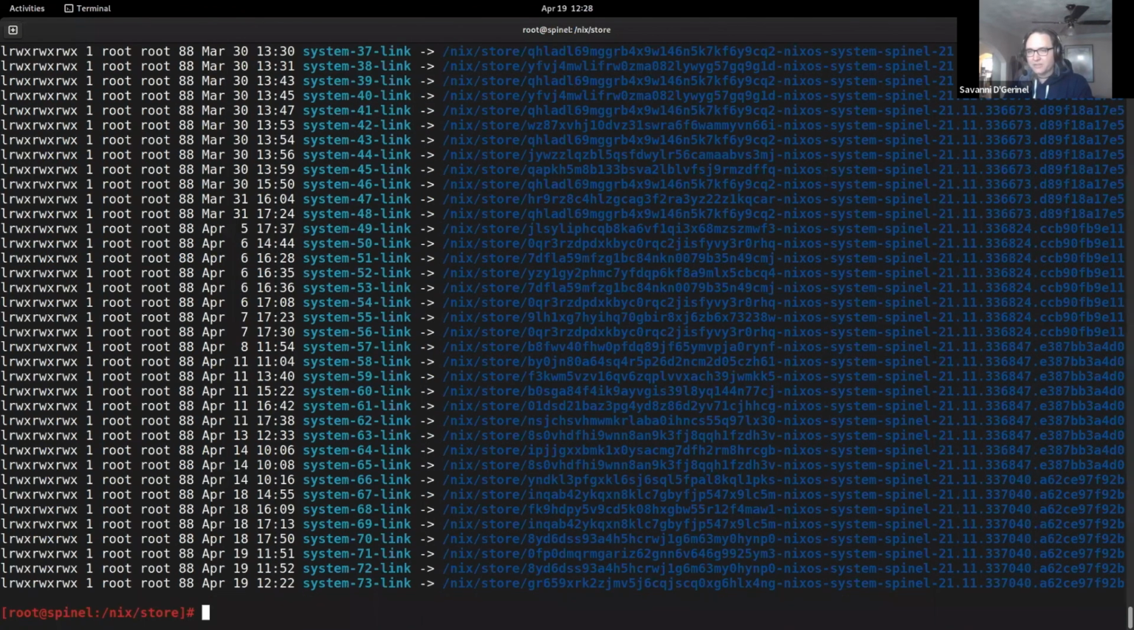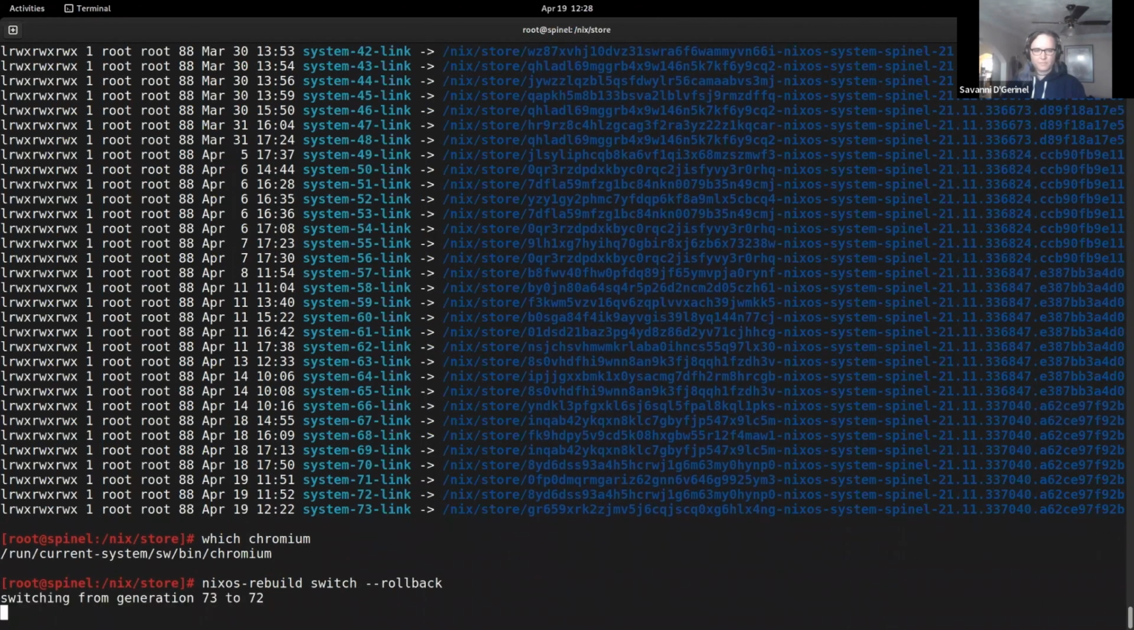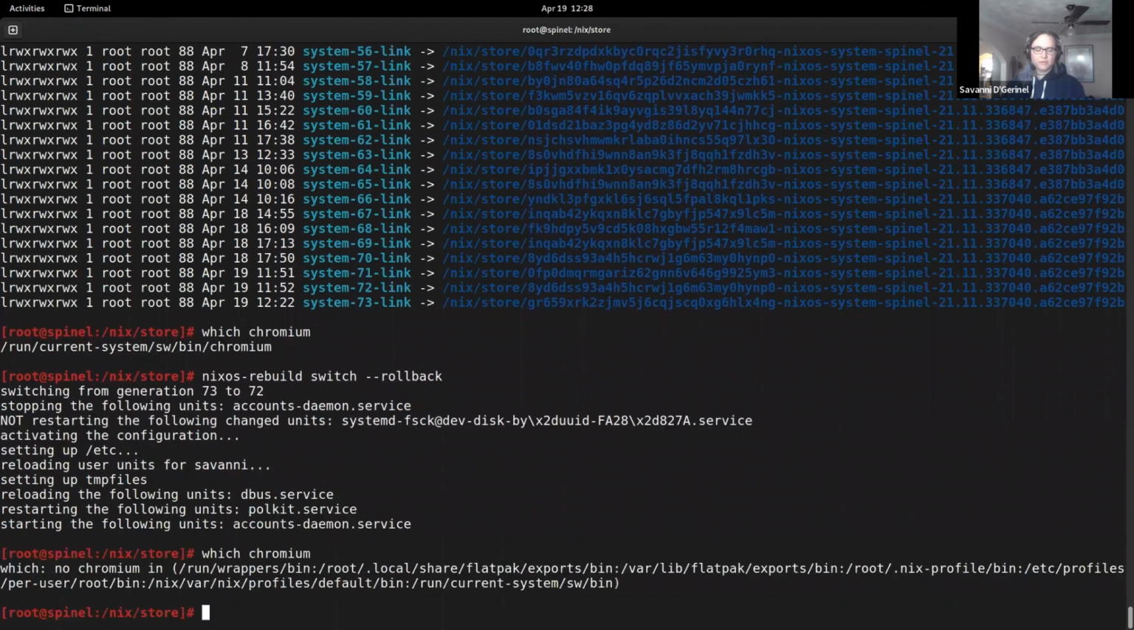Of course, this also means that files don't really get deleted by default. But if I decide that the most recent rebuild command that I ran, like the one that installed Chromium, maybe I shouldn't have done, I can actually just roll back the system. And we go from version 73 to 72, and Chromium is no longer available.